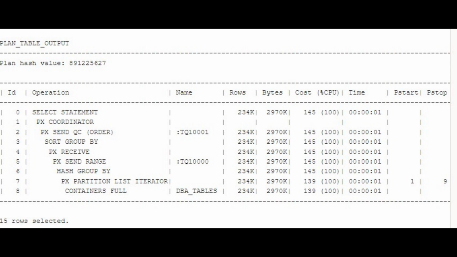A parallel_combined_with_parent operation occurs when the database performs the step simultaneously with the parent step. If a parallel step produces many rows, then the QC may not be able to consume the rows as fast as they are produced. Little can be done to improve this situation.